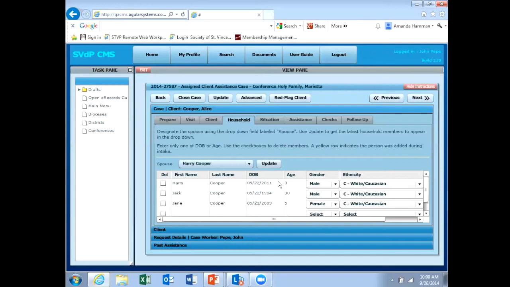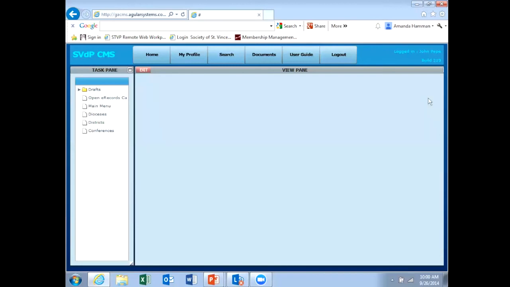Okay, once again, this is the household information. I won't spend too much time. You might have learned something new about the household information that we did collect when we did case intake, and you could add, delete, change, do a lot of things here as well. We move to the next one. We got 3 situation screens.